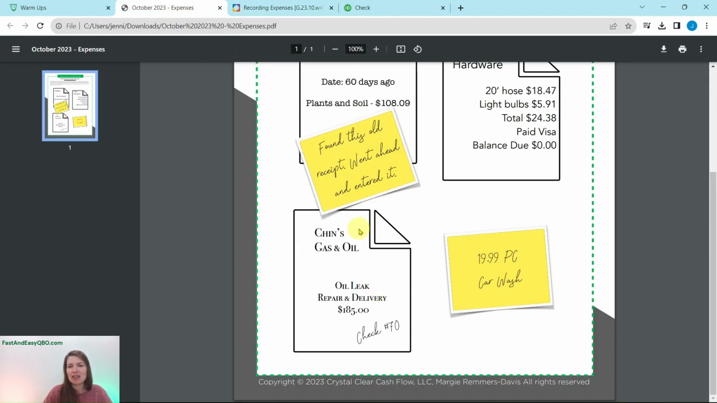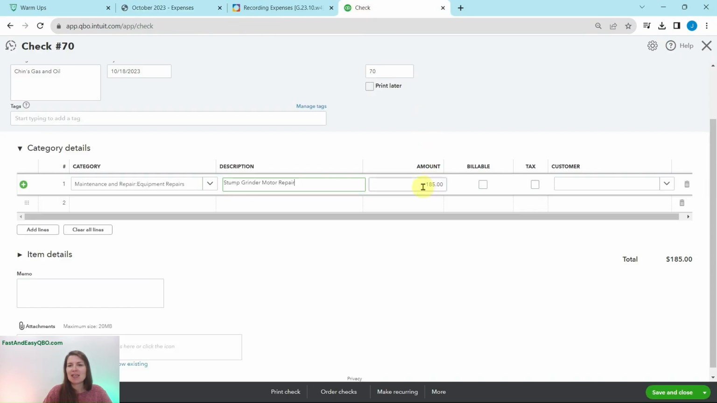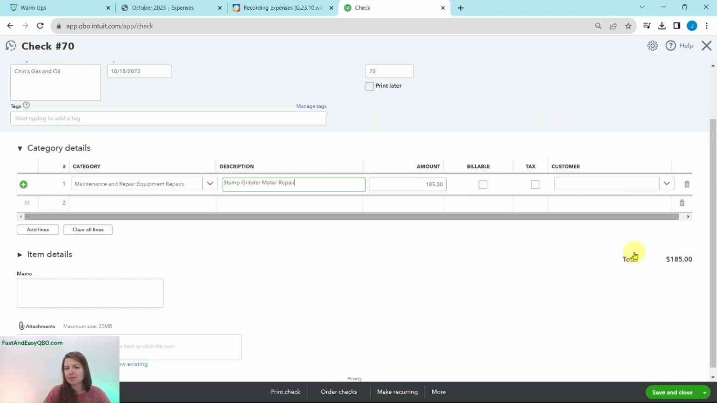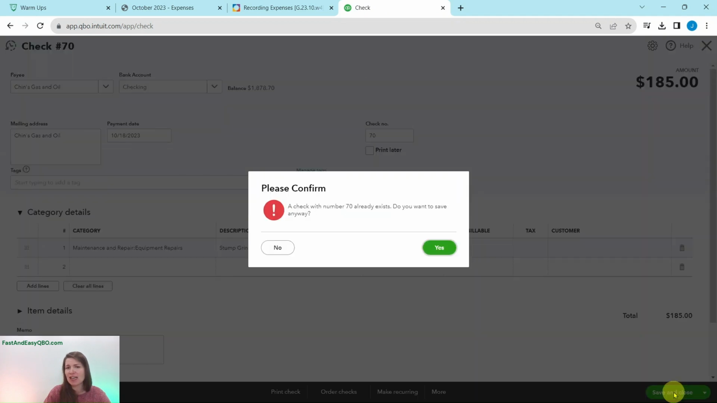If you go back to that note here, you can see that it's for $185. So that is the amount that we want, which just happens to be there already for us. So we are good. And all we have to do now is save and close. So click on the green Save and Close button down here on the right-hand side.